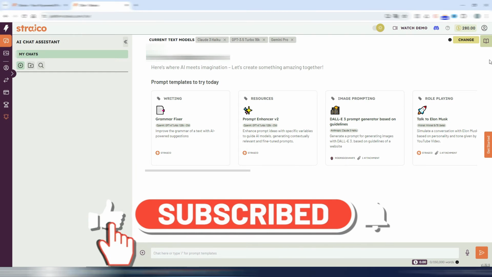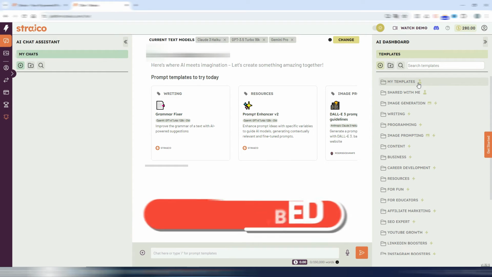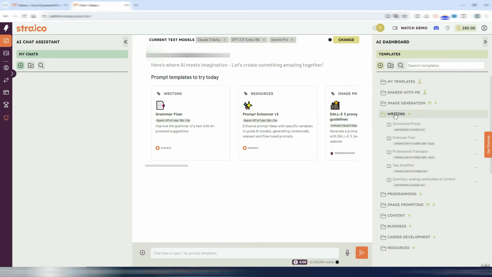Okay, so the first thing I want to show you is this templates list, because you have many categories. You can create your templates, you have the shared with you templates, and then you have image generation, writing, programming, and so on. And if I click on one of these sections, for example writing, as you can see I have different templates with the AI model they use to generate all these templates.